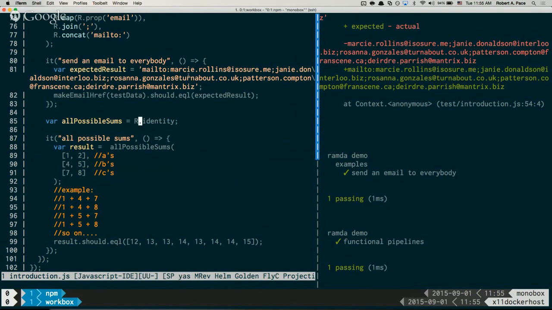But Ramda has this lift, which is more of an advanced one that I won't go over too much. But let's say I have a function that just takes the single items A, B, and C and adds them all, like that.